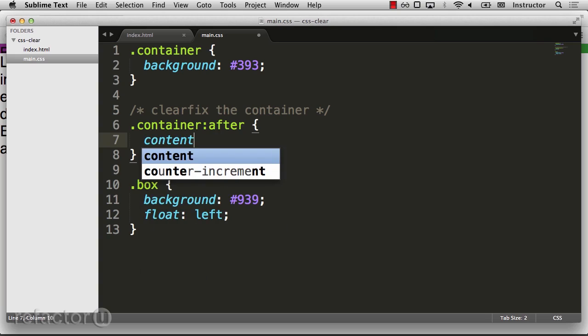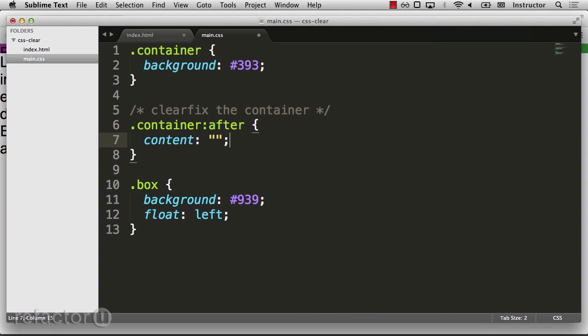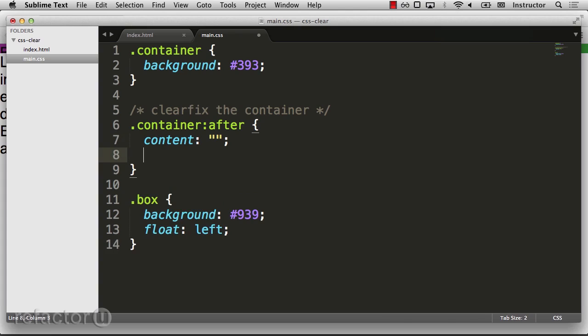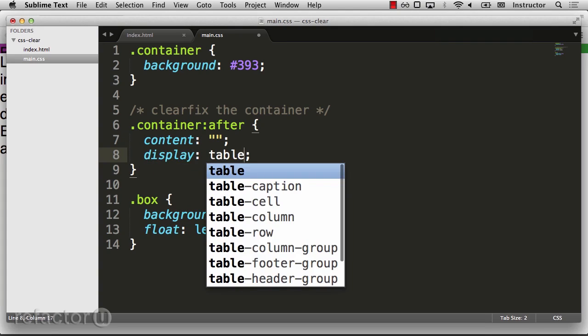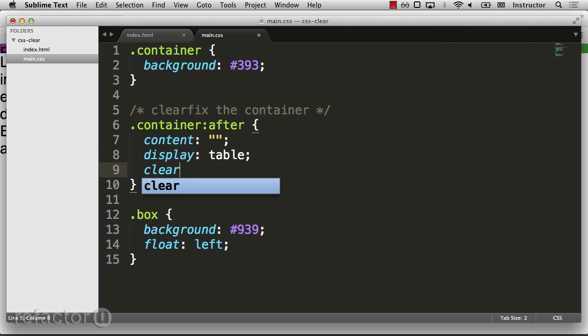I'll set its content to an empty string so that it will display. I'll set its display to table, and I'll tell it to clear both. Clear both will clear both left and right floats. This will force the container to clear its own children. Let's see what this looks like.